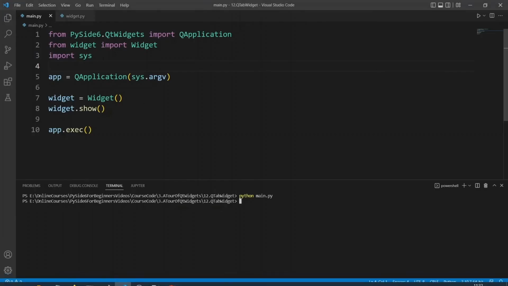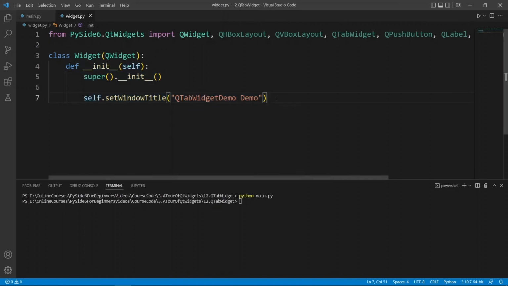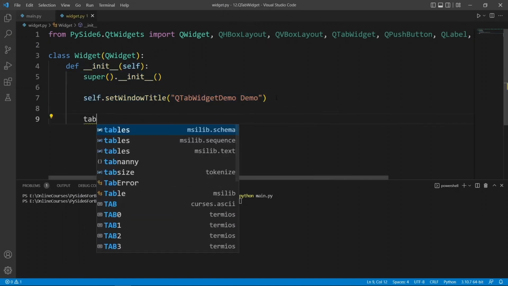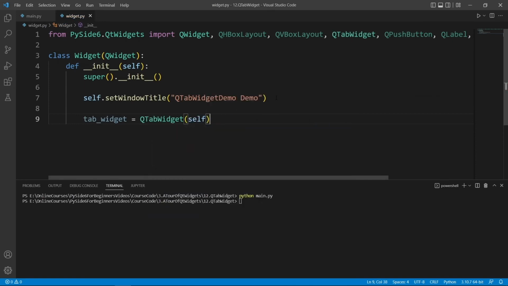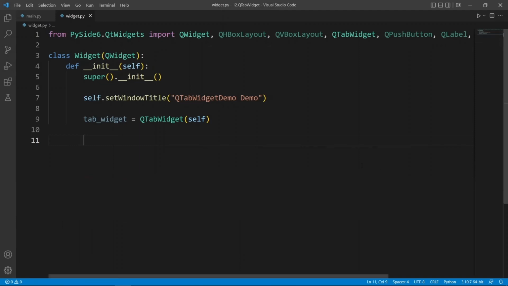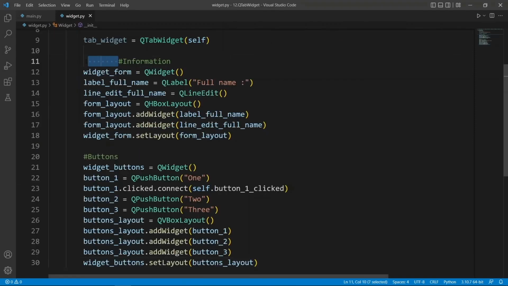Let's come back to our project here in our widget file, and we will set up our tab widget. So let's do tab widget equals QTabWidget, and we will pass a parent. After that, we will set up our sub widgets, just like we showed in the slides. So I am just going to put in the code here. First one is going to be information, which is going to take the full name of a person, and we will store that in the memory of our application. After we have the components set up, we are going to add them to a layout that we will then apply to our widget here. This is going to set up our widget here.